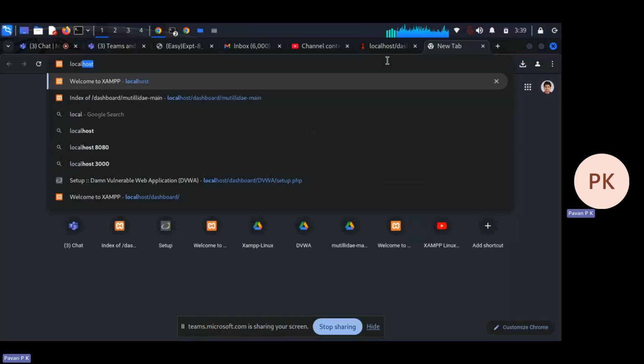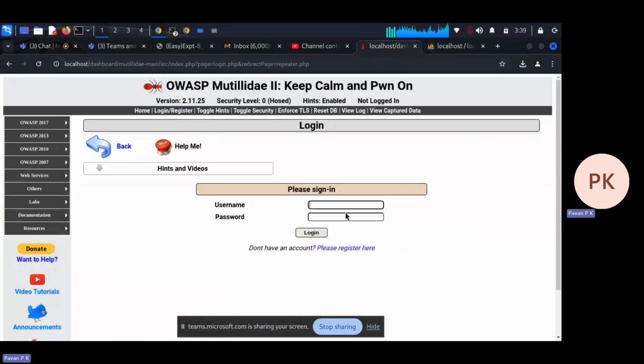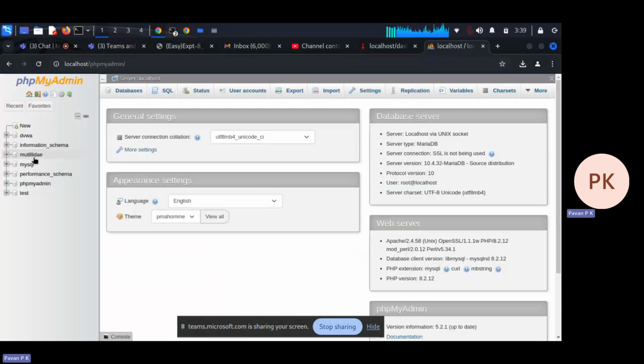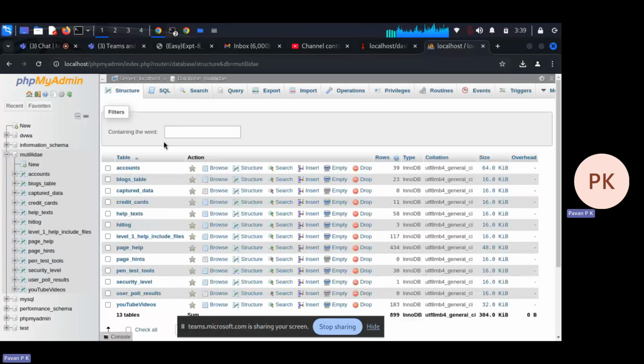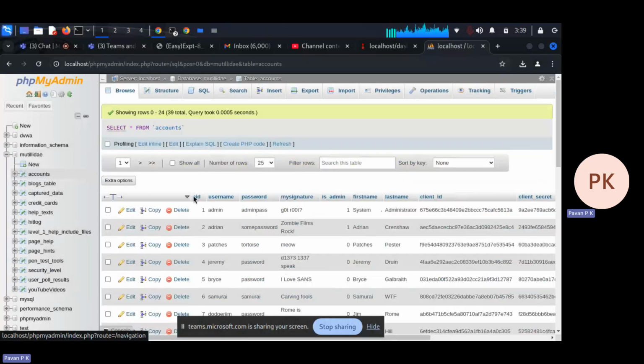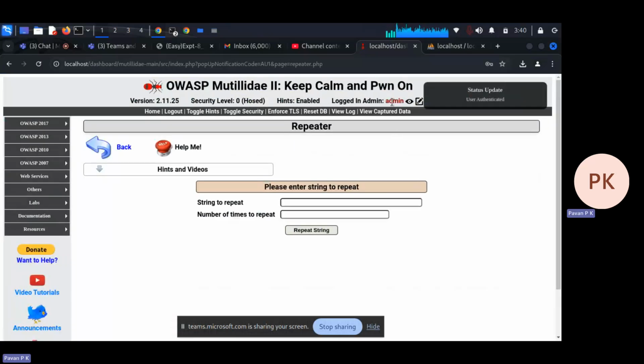I'm lazy to type and lazy to register and login. So the shortcut trick I'll use: I'll go to localhost and go to phpMyAdmin. In that I have navigated to the Mutillidae database. Now I'm getting into the accounts table. In the accounts table I can find all these entries. I'll give the username admin and password pass. Yes, I'm logged in as admin.